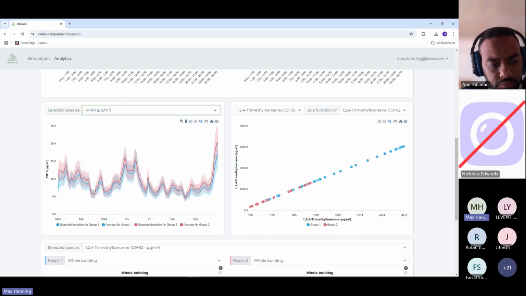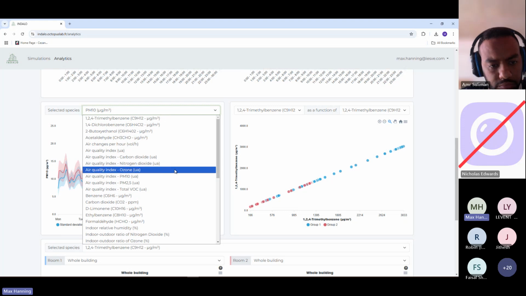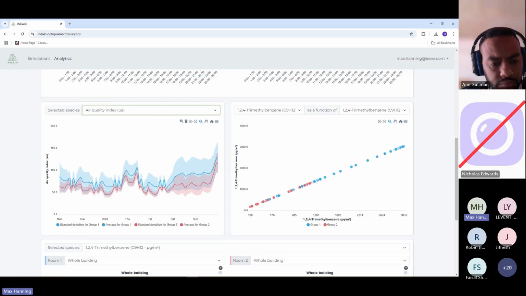Well, Indalo have created a useful air quality index to help us analyze such a scenario. Here I can select the air quality index, and this air quality index is the product of the concentration of pollutants multiplied by the toxicity index. With this, we can make comparison of health issues in the building, not just concerning pollutant concentration, but taking into account the real toxicity of pollutants as well. So it can be thought of as providing an overall indication of indoor air quality.